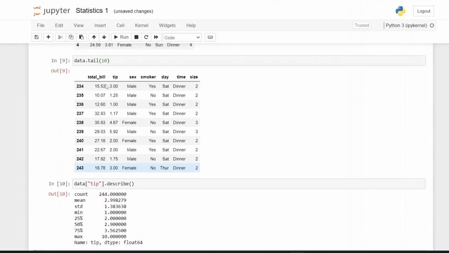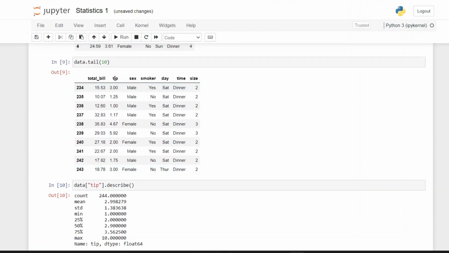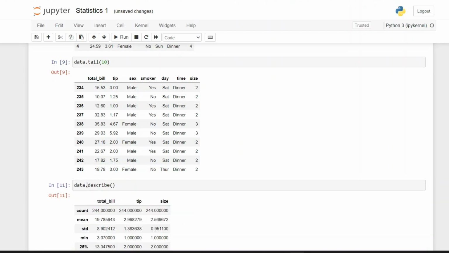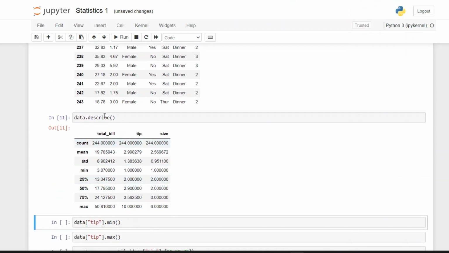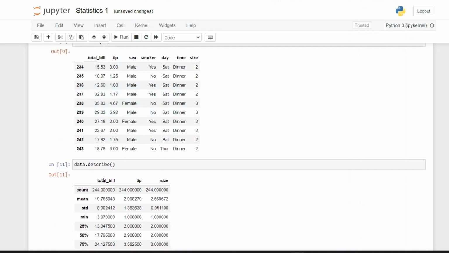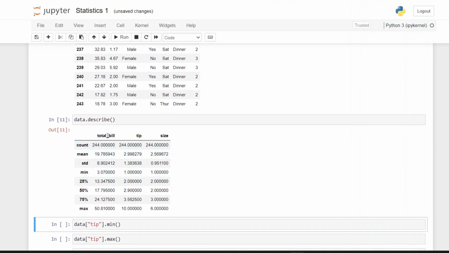And you can see in the tip, we are just focusing on the tip variable. If you pass the whole data, you can see our data finds only the numerical values with the describe function. So our total count is 244, the mean value for the total is 19, the tip is 2, and the size of table is 2.56.